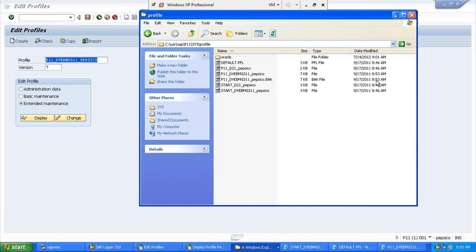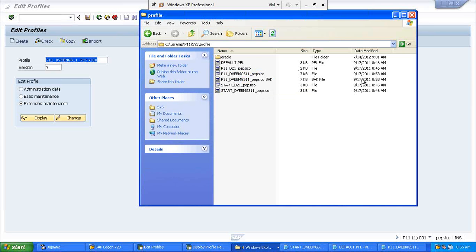Have you seen this? Dot back. I changed the instance profile only, right? That's why it is creating dot back. The new will also have the same time. If you observe, the old and new are with the same time. Means at this particular time, your profile got changed. It is backed up with dot back and new values will be in this. But these new values will be affected after restart only. Okay. It's clear?